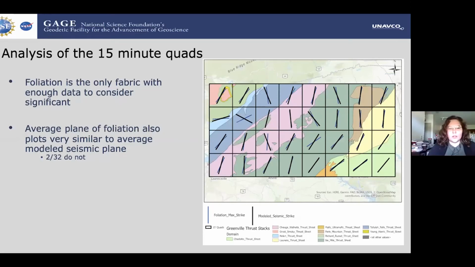Within the 15-minute quadrants, we have only plotted foliation and modeled seismic information. Again, that's just because foliation data was so prevalent throughout the entire map. We had over 3,000 points just based off of foliation, and it was within every quadrant. So it's really nice to get those averages. With this, you can see that only 2 of the different foliations don't map well with the modeled seismic averages. And those are in that dark blue area and then this pinkish area on the left-hand side.